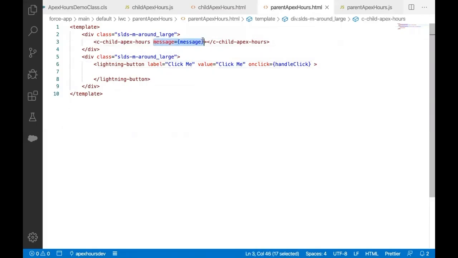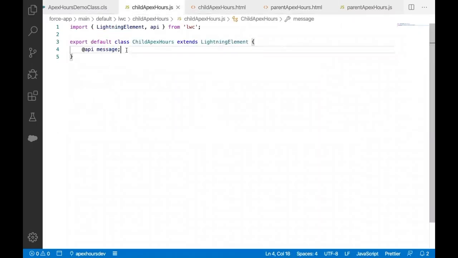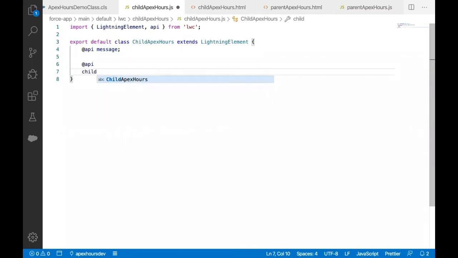You just want to call a method of your parent component. So what you can do is, for that we have got an API function. Inside the child component we need to define a function saying that API function. So we can say that child component.